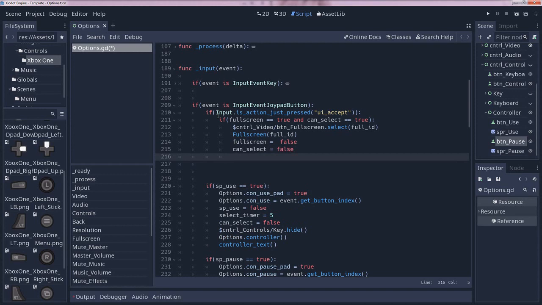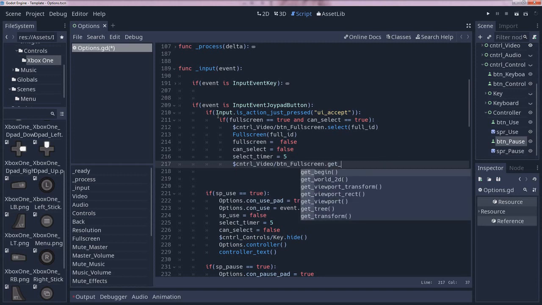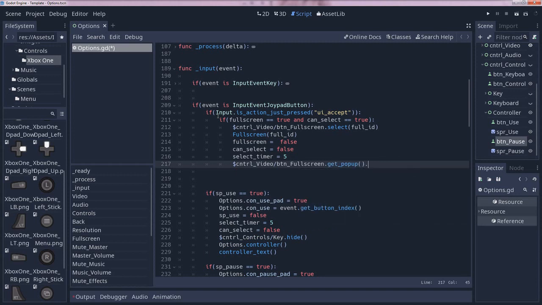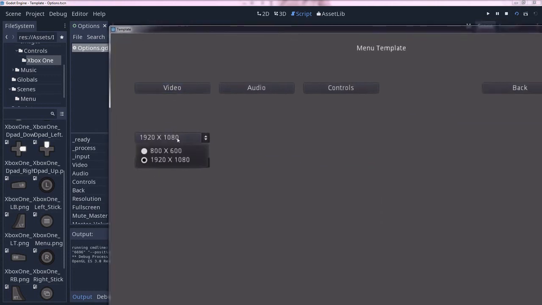And then our select timer will equal 5, and then next our button full screen dot get pop-up, we will hide it. Okay, I'm just going to press F6, shouldn't have any issues. The pop-up is this, where we show all of our different items. That's the pop-up. The reason why we're adding it in is because when you select with a controller, it doesn't automatically hide whatever your pop-up is. So that's why we have to add that in.